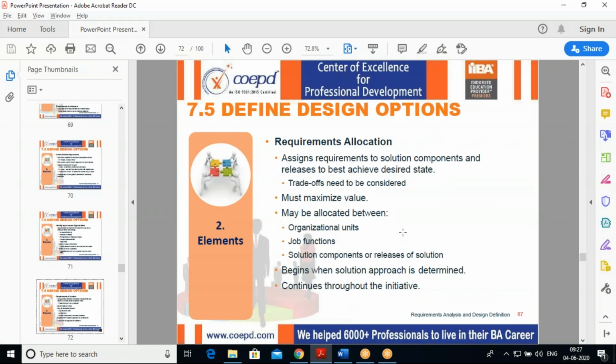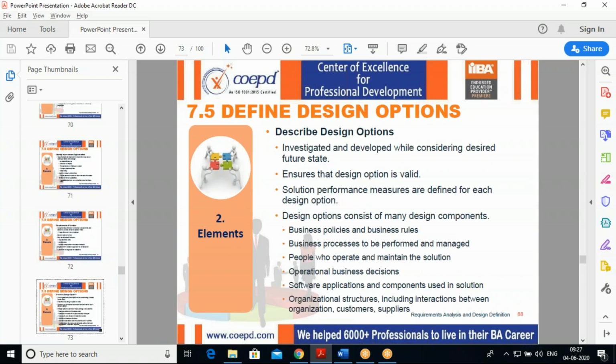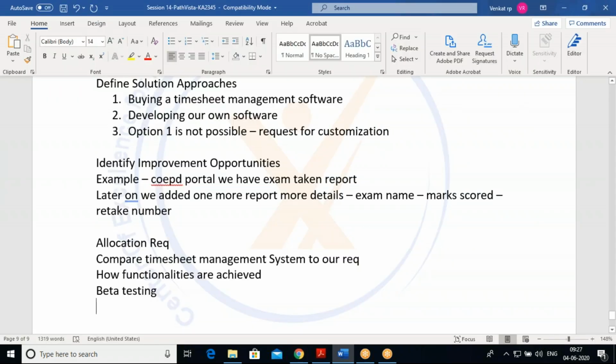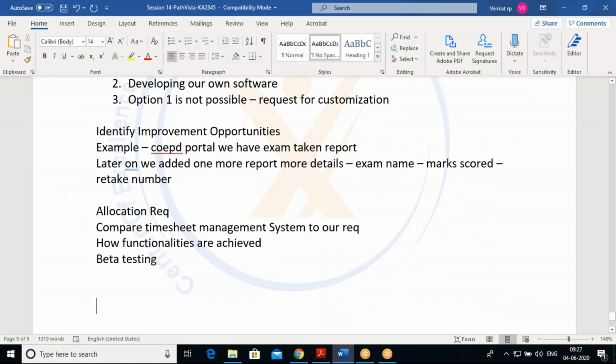After requirements allocation, we have to come up with describe design options. That means we have to see how we are going to build each option. In option 1 we have to work in this way, in option 2 we have to work in this way. Likewise, we have to describe design options.